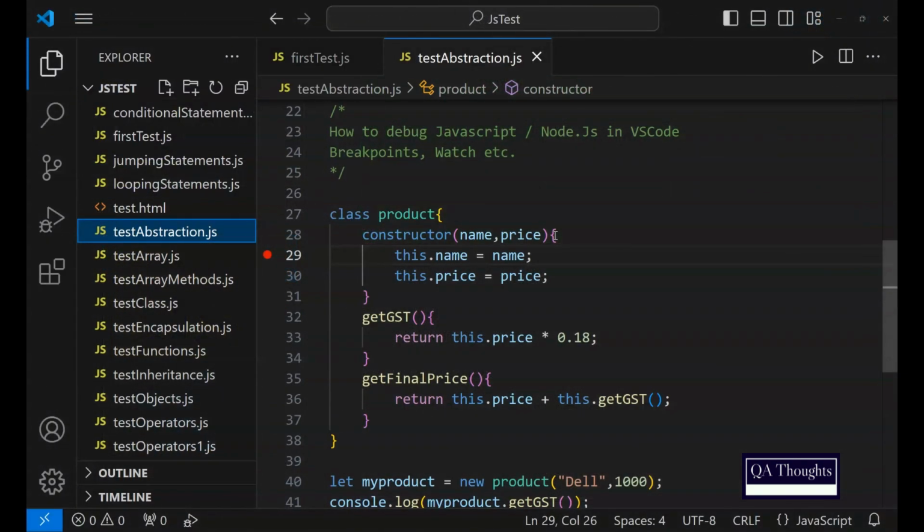Hey, hello everyone. Let's see how to use Debug Pane in VS Code editor in order to debug JavaScript or Node.js files. Okay, and also we are gonna see how to use breakpoints and how to use watch in order to see the variable values and other features in debugging in VS Code, right?